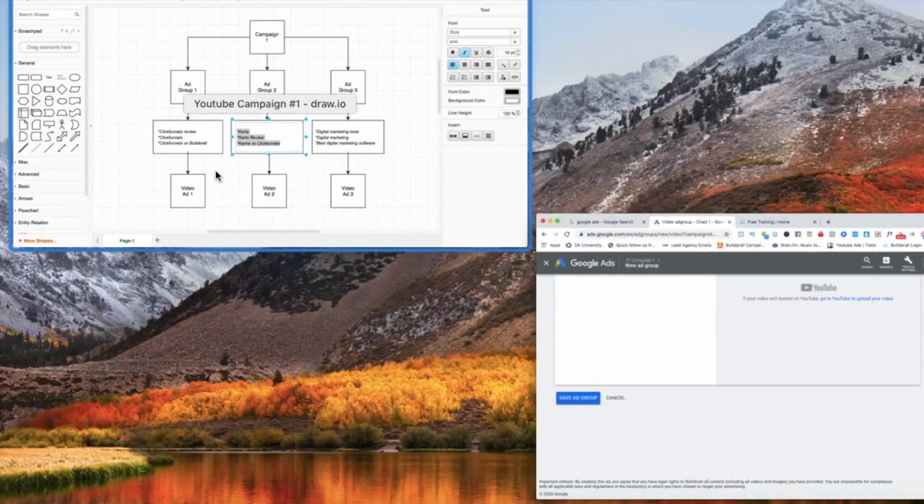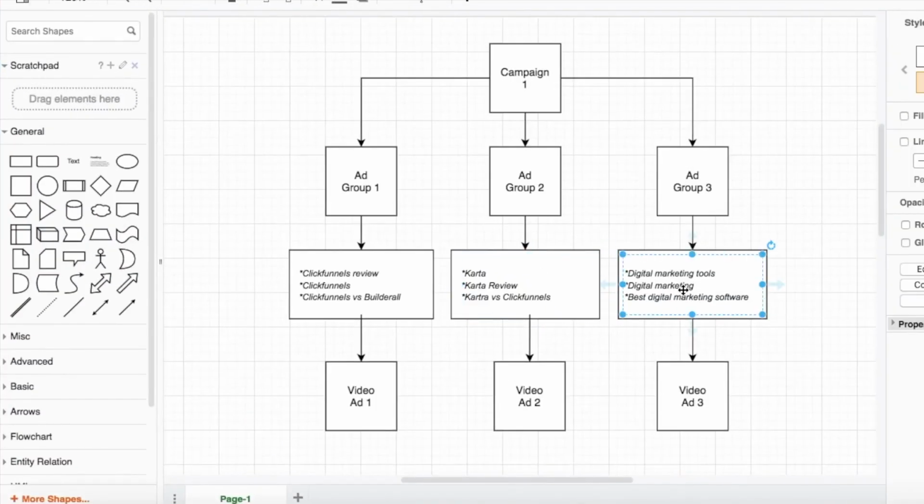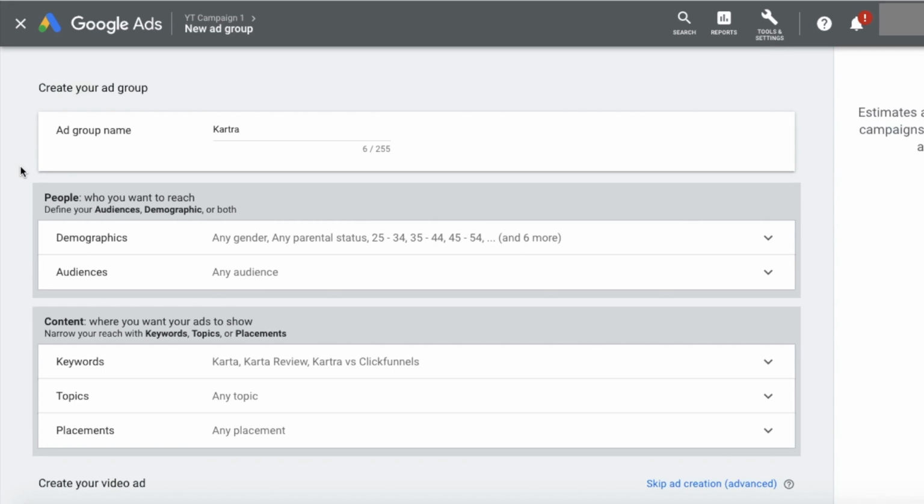And then again, you go back and you do the same exact process for the digital marketing tools one or whatever other angles you're going to do. So anyways, that's going to wrap up this lesson on how to set up your campaign and get your ads running on YouTube.